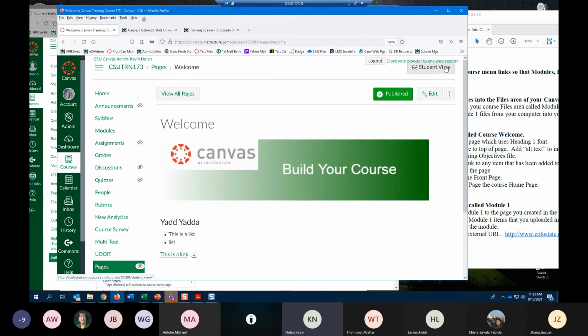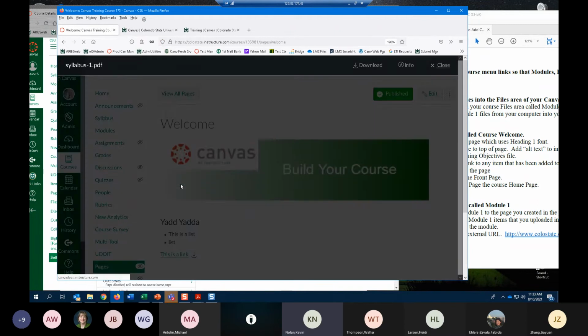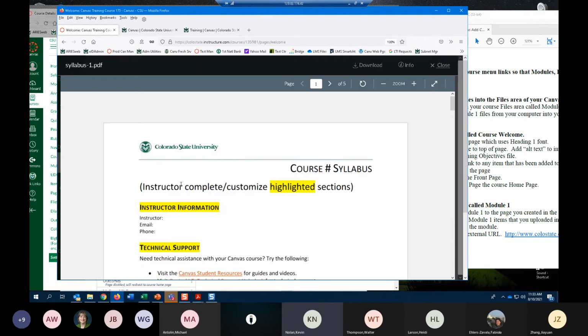I can close this now. So notice, often depending on the web browser, Firefox will let me open this item and it will open right here in Canvas. Chrome will not let me do this. Chrome will force me to download this file. So sometimes I like Firefox for that reason.